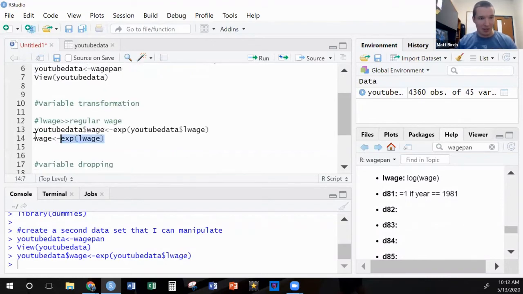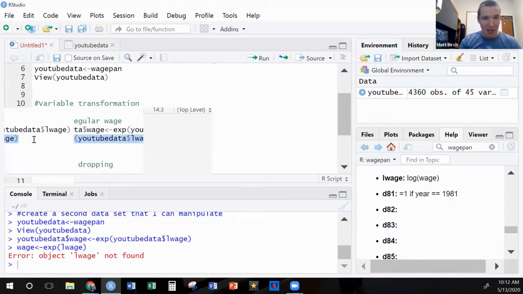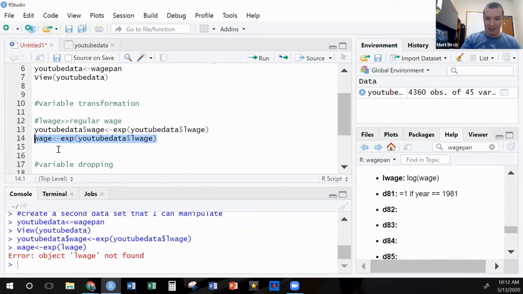Let's see what would happen if I did that. Well, first thing is it doesn't know where L wage is. We need this one absolutely for sure: YouTube data dollar sign L wage. What happens if I forget it on my new wage?